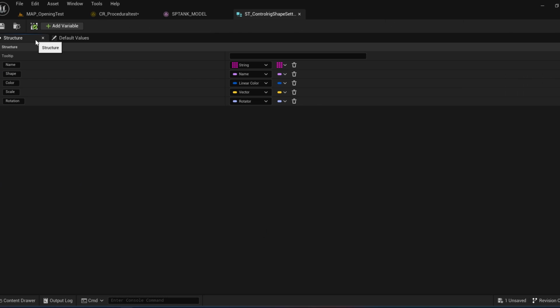So that should be it. And another way to make it is to use structs. I made this custom struct with the array of string, name, linear color vector, and rotator. And the name array, I'm going to use it for the words of the similar words that I want to filter them out. The shape is the shape that I'm going to use for those that have this name.